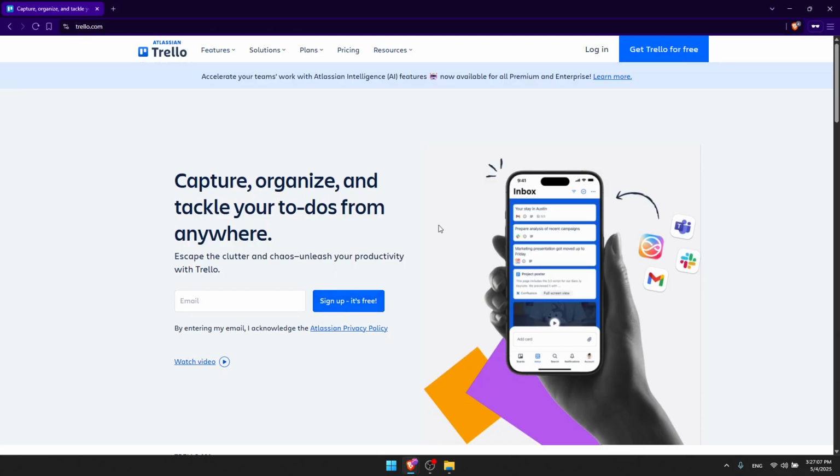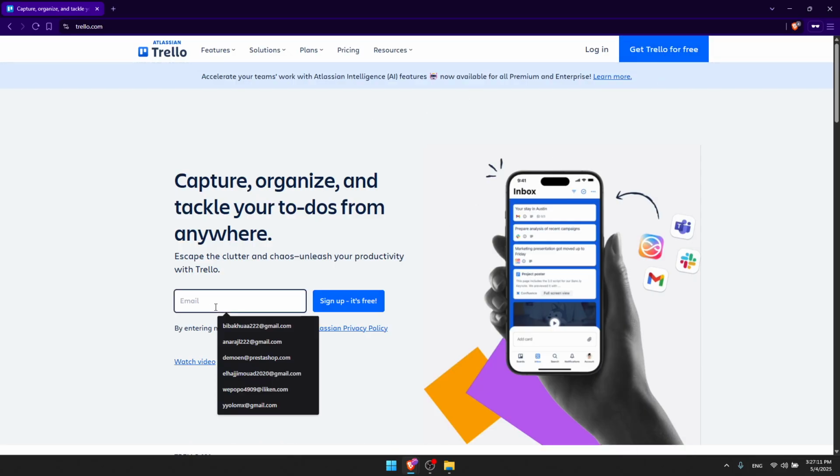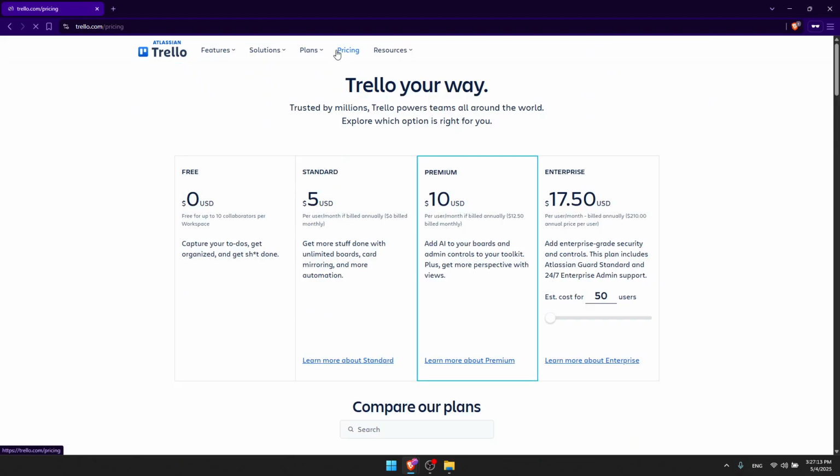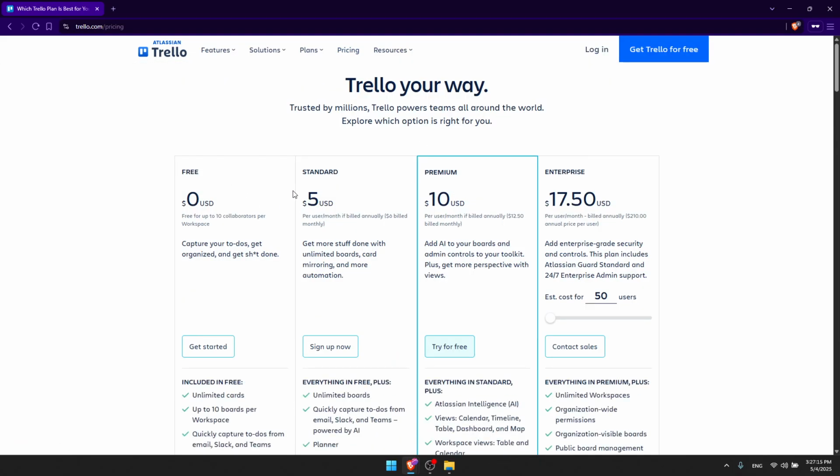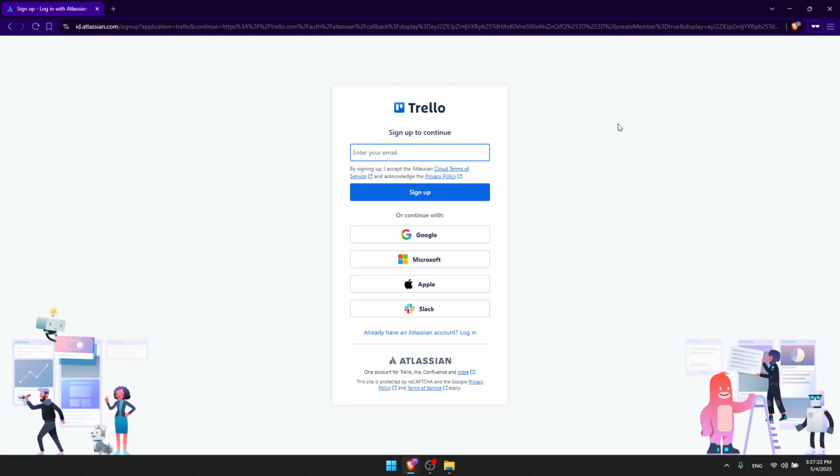To create an account, all you need to do is click on Get Trello for free at the top right corner, or you can enter your email here. It's totally up to you. If you want to see the pricing, as you can see, they have a free plan, don't worry. And they have other plans if you want to get more features. Totally up to you.